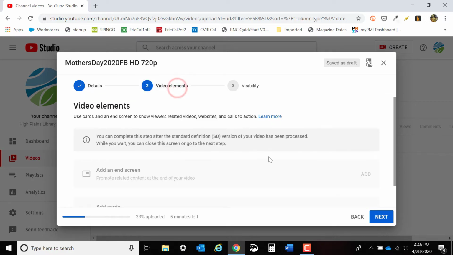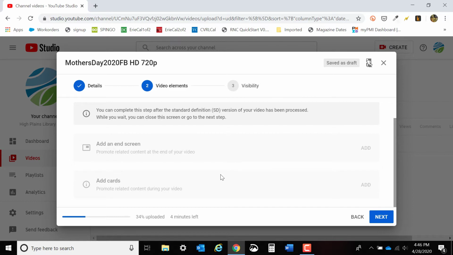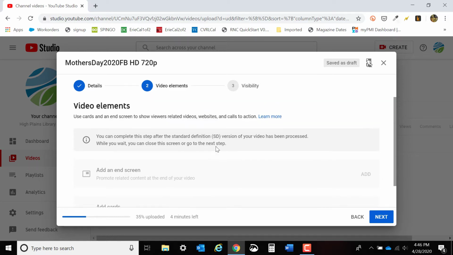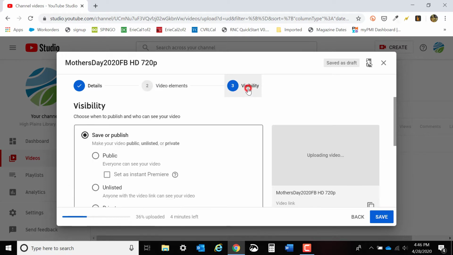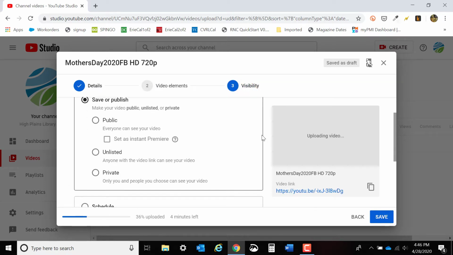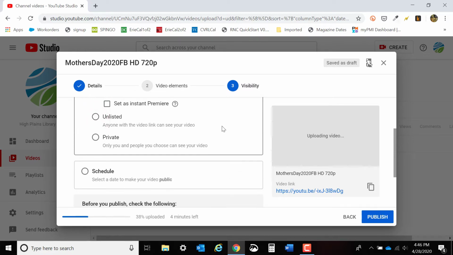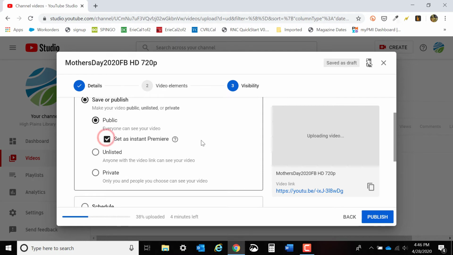In video elements, you can add an end screen and add cards. These might be assets we'll try and make for you in the near future, but for now you can just ignore that. And visibility is the other important one we want to talk about. So we want most of our videos to be public, and we'd like to set it as an instant premiere.